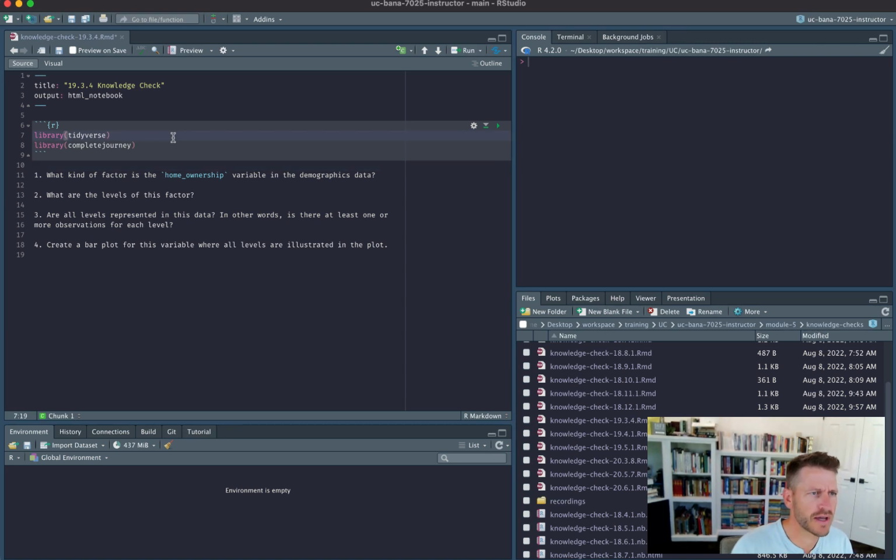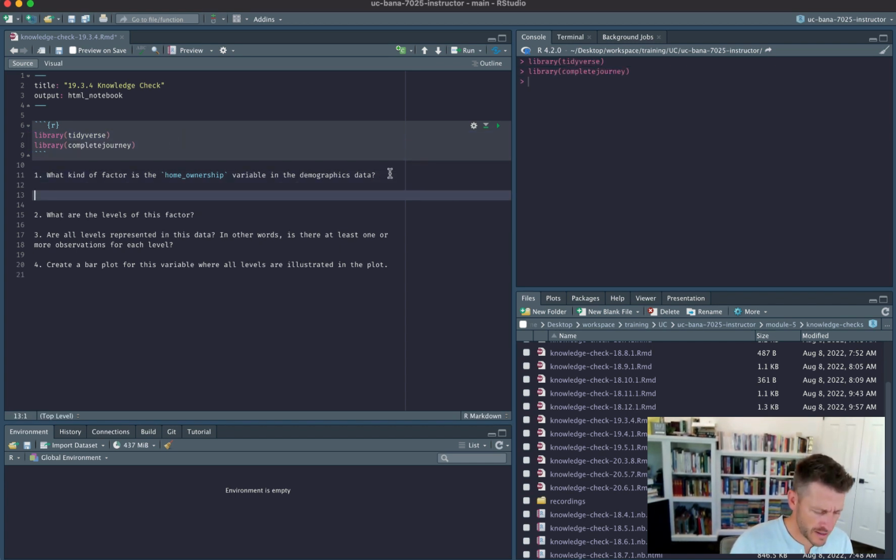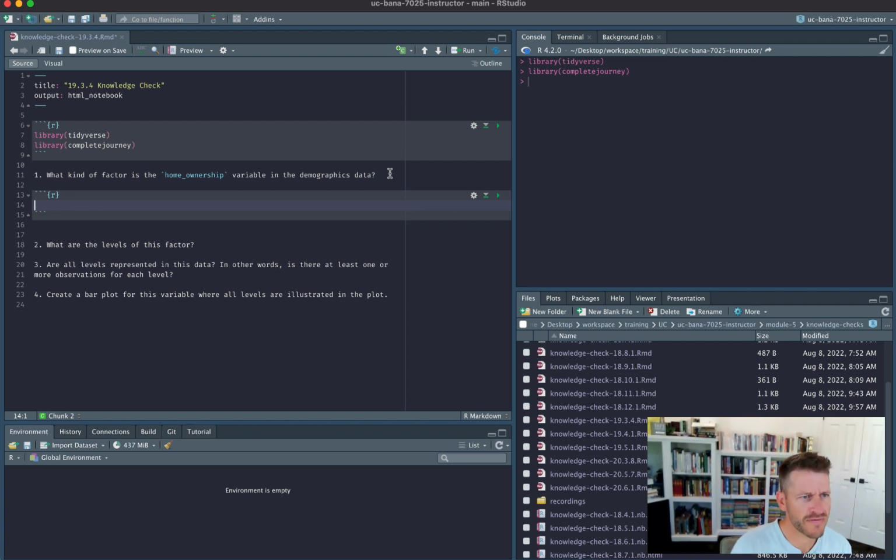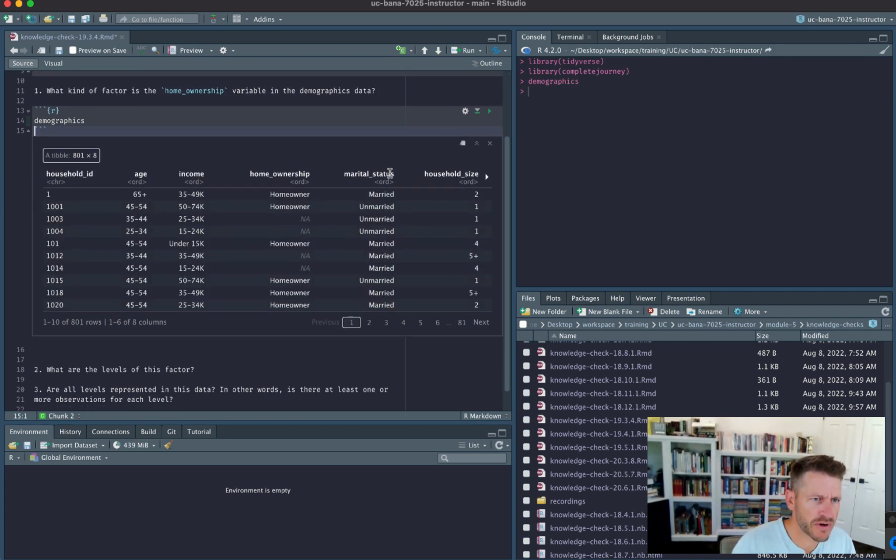All right, let's take a look at knowledge check 19.3.4 and go ahead and load the Tidyverse and completejourney packages. And number one here, what kind of factor is the home ownership variable in the demographics data? So what we care about here is within demographics, we have this home ownership variable. So the question is, what type or what kind of factor is it?